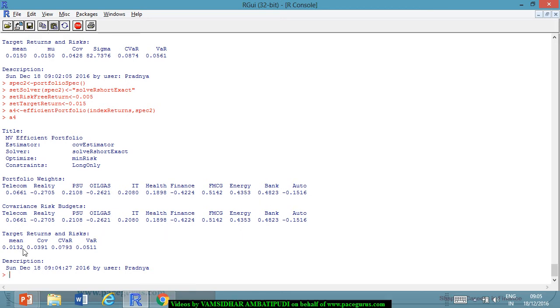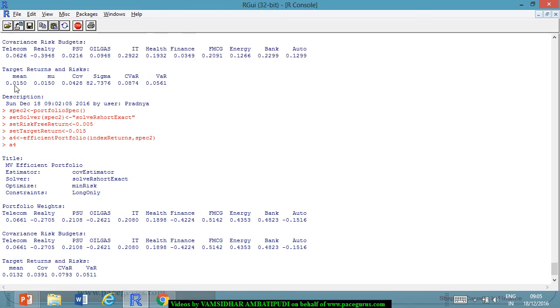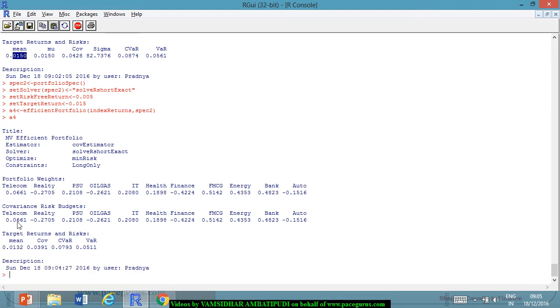Overall, if you see, the target mean return came out to 1.32%, which is higher. So here we got 1.5%, whereas here it is around 1.32%. The covariance or the variance of the portfolio is 4.28%, whereas here it has come down drastically to 3.91. Our objective is to minimize the risk, right? So it is trying to minimize the risk. It has got 3.91% as the risk through this process. VAR is only 5.11%, and the conditional VAR came out to 7.93%.